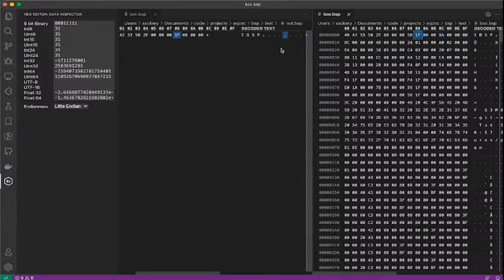So this should be 31, which it is. Why is this wrong there? 28, then 1F, which should be 58 1F. Why is this 8,000? 24.